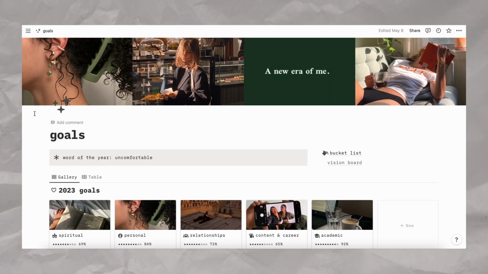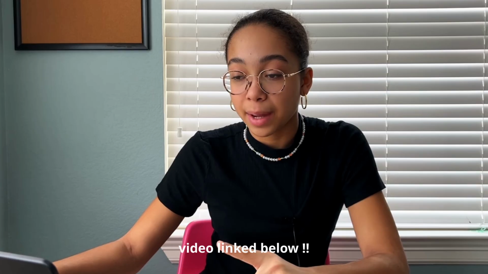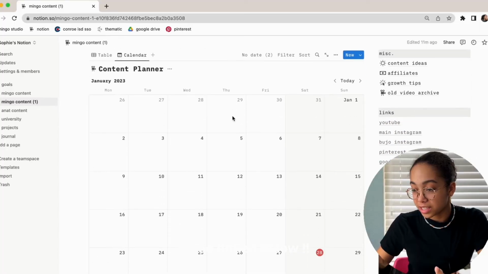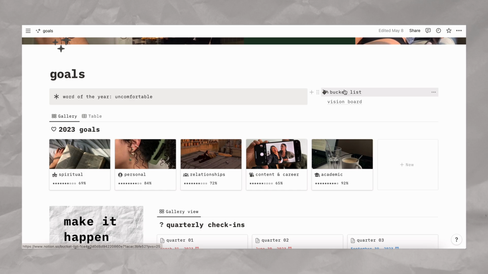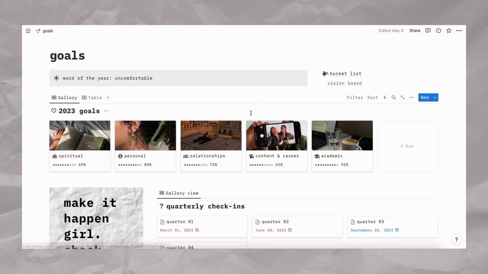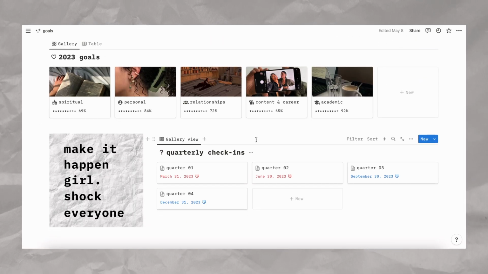This is my goals page on Notion. I showed it to you guys a million times before. I have a Notion tour on my channel for 2023 if you want to go check it out. But I have my word of the year, bucket list, vision board, my 5 goal categories, and under that I have the 4 quarterly check-ins for the year.